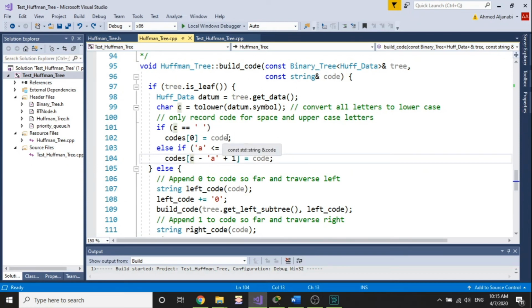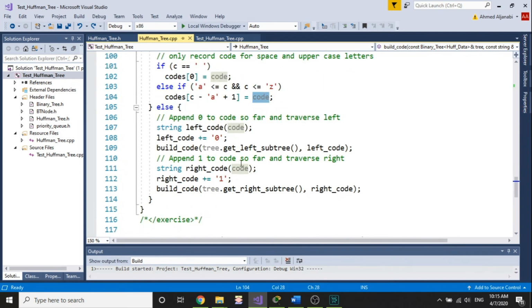But remember, we're going to do this recursively, so the code at the beginning equals nothing. This is where you're going to start building the code in this part.